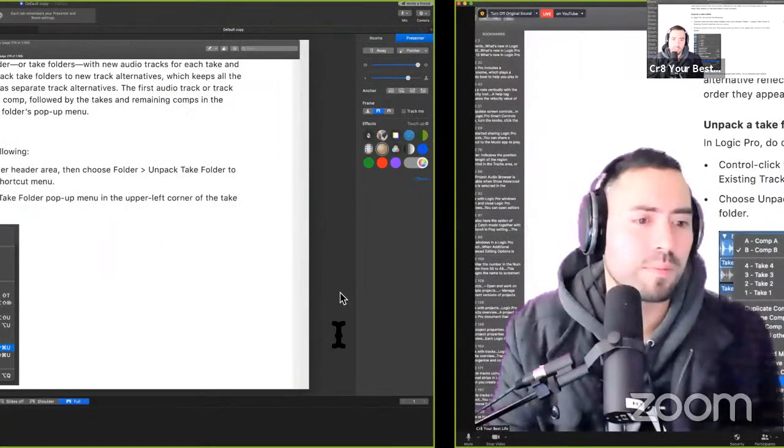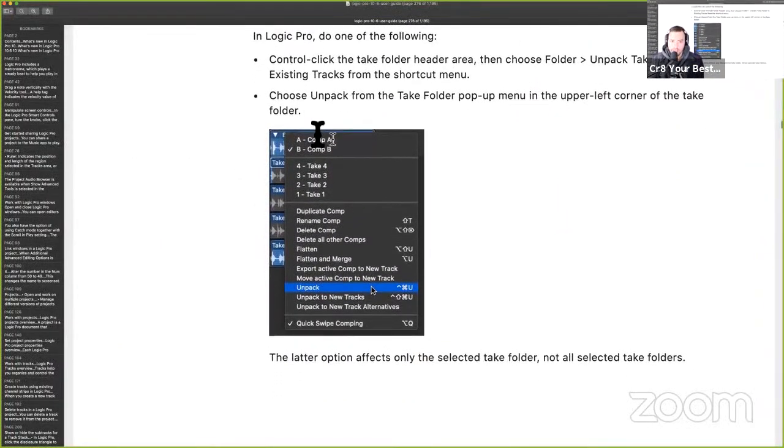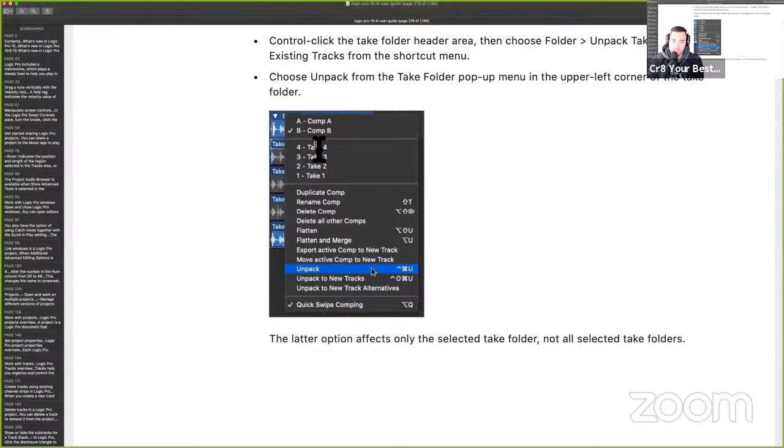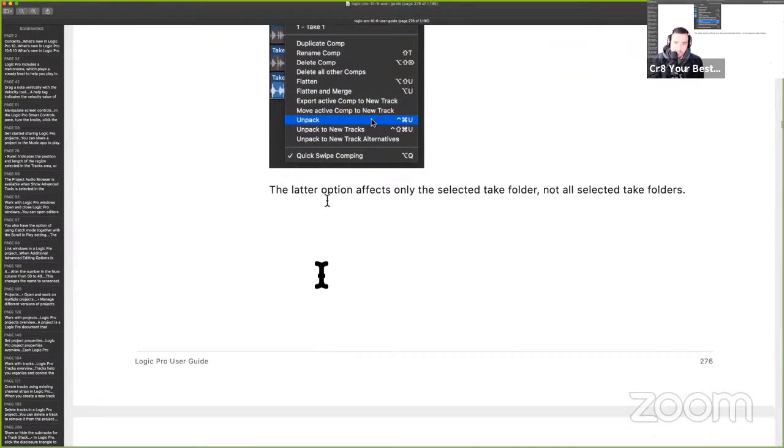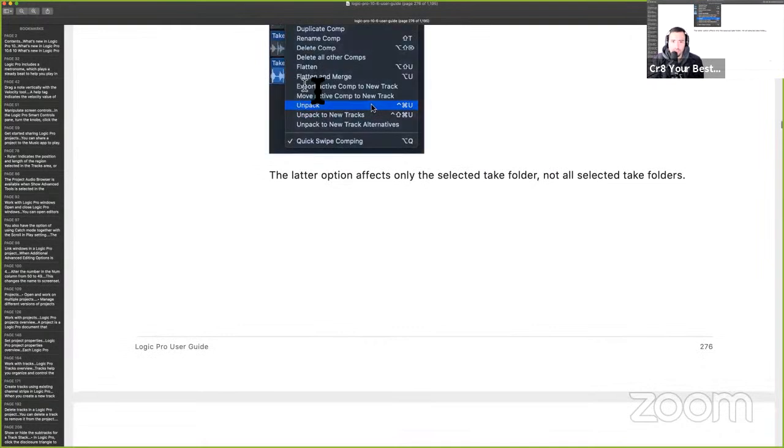All right. So again, at the very top, you've got all the various composites. You can create new composites. You can change them. You can rename the comps. Here are all the takes within the composite. So just think of that hierarchy, okay? You can flatten. We went through all of this yesterday. You can flatten and merge. We have yet to learn the difference between exporting an active comp and moving an active comp.